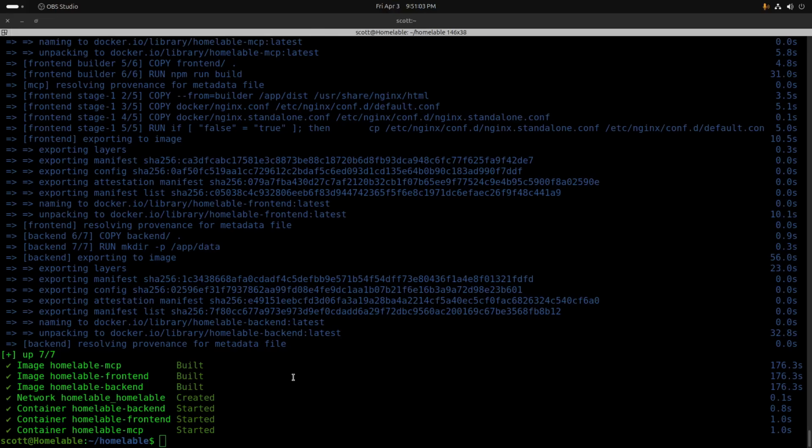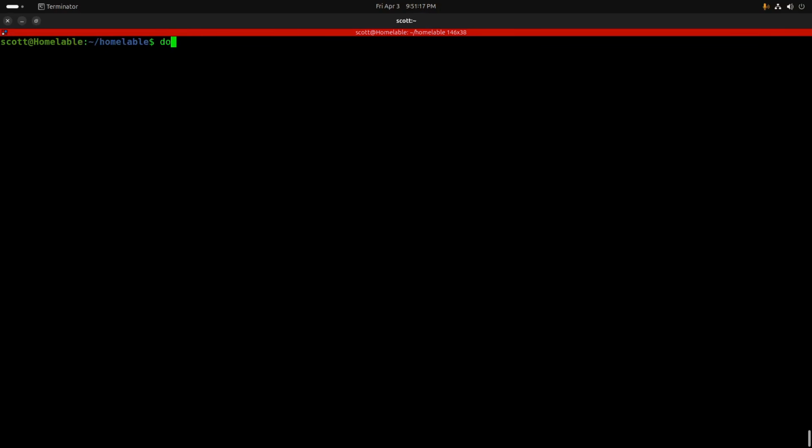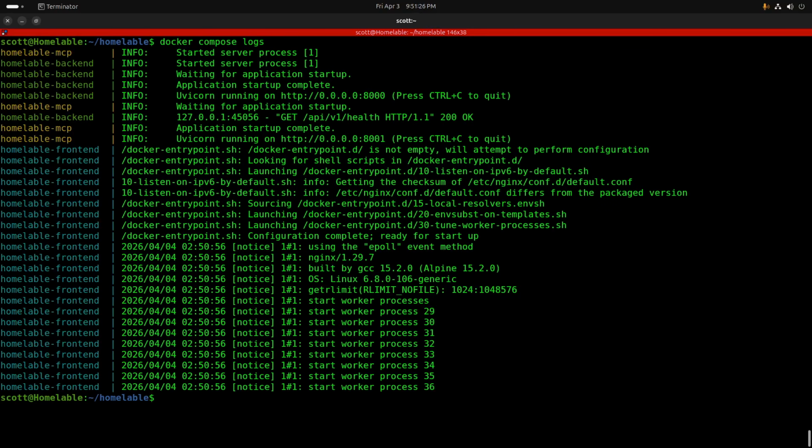After a few short minutes, if everything worked as expected, you should see where it says that the three containers were built and that the network was started, and then the three containers are started. And to verify that, you can do a docker compose logs. If you can spell it, docker compose logs. And if we look at that, you'll see that there are no errors there.